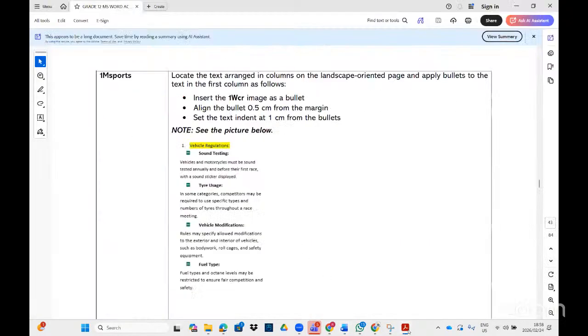the question says, it gave a screenshot. Locate the text arranged in columns on landscape-oriented page and apply the bullet to the text in the first column as follows. Insert the 1WCR image as a bullet. Align it to be 0.5 centimeter from the margin. Set the indent at 1 centimeter.